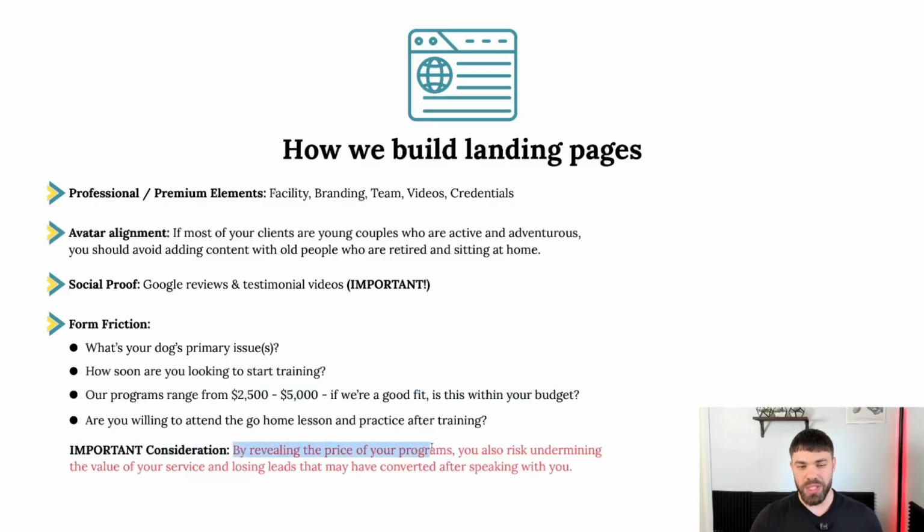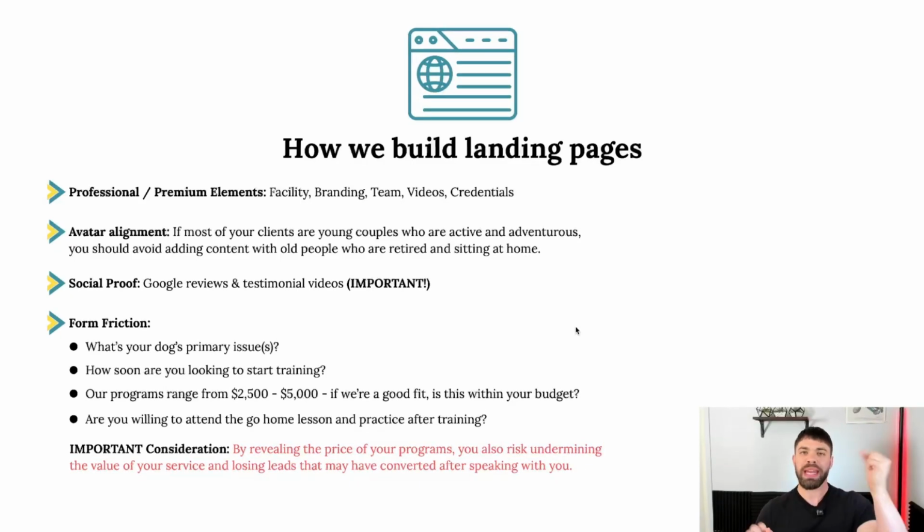By revealing the price of your programs, you also risk undermining the value of your service and losing leads that may have converted after speaking with you. Who a lead is now can be completely different after speaking with you for an hour. You might have a lead with a budget of $1,500 at the moment, but after they speak with you and truly get to understand the value of your service, is willing to spend up to $3,000. But you'll never get to have that opportunity if you reveal the prices of your programs on your landing page and scare them away before you ever actually get a chance to talk with them. So keep that in mind. It's a very important thing to consider.